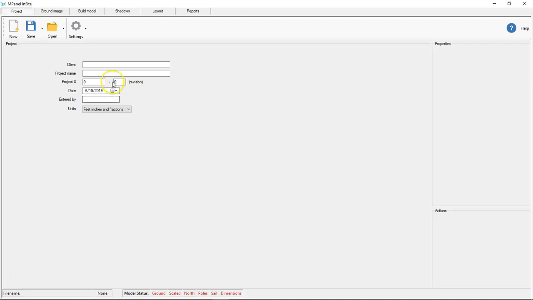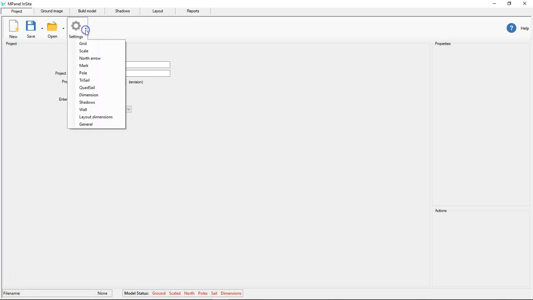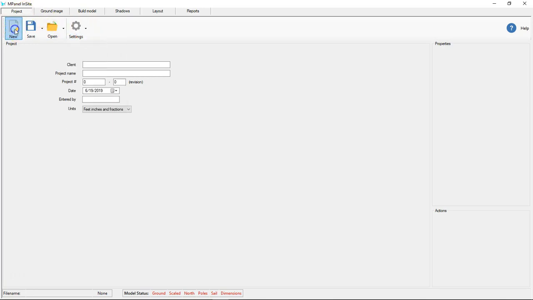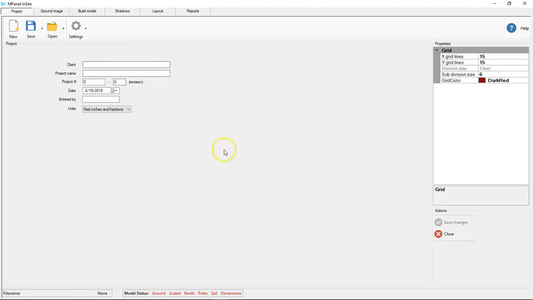Today we're looking at MPanel InSite, and we have an option under Settings. When you first start a project, I'm going to click Project New. I can go to Settings and then Grid. This option allows me to set up a basic dimension. Like if I want to use 15 by 15 and I don't want to use a ground image, that allows me to build a grid plane with 15 lines in each direction so that I can plan things out.